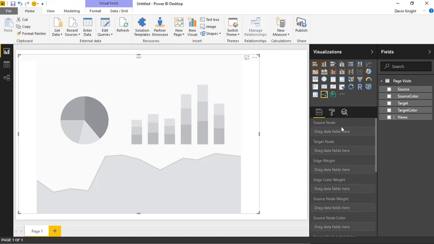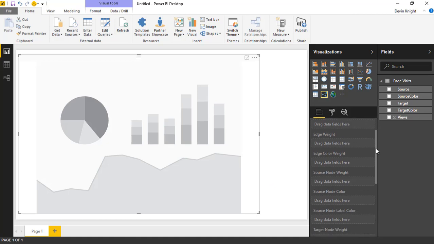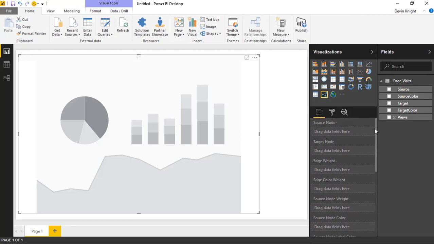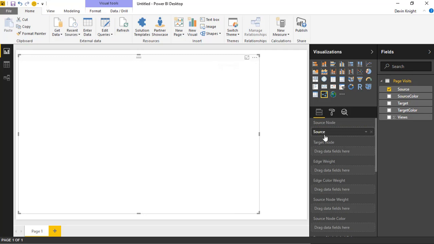Now in the field well area, there's quite a few fields that you have available to you, and like I said earlier, we're going to use some of these and some of these we won't, but we'll get a good explanation of what these are as we go through this example. But what we want to do is start off by selecting and placing in our source information, which is where someone's coming from on my website, inside of the source node. So you can click and drag, or you can just click it, and that'll place it into the source node.